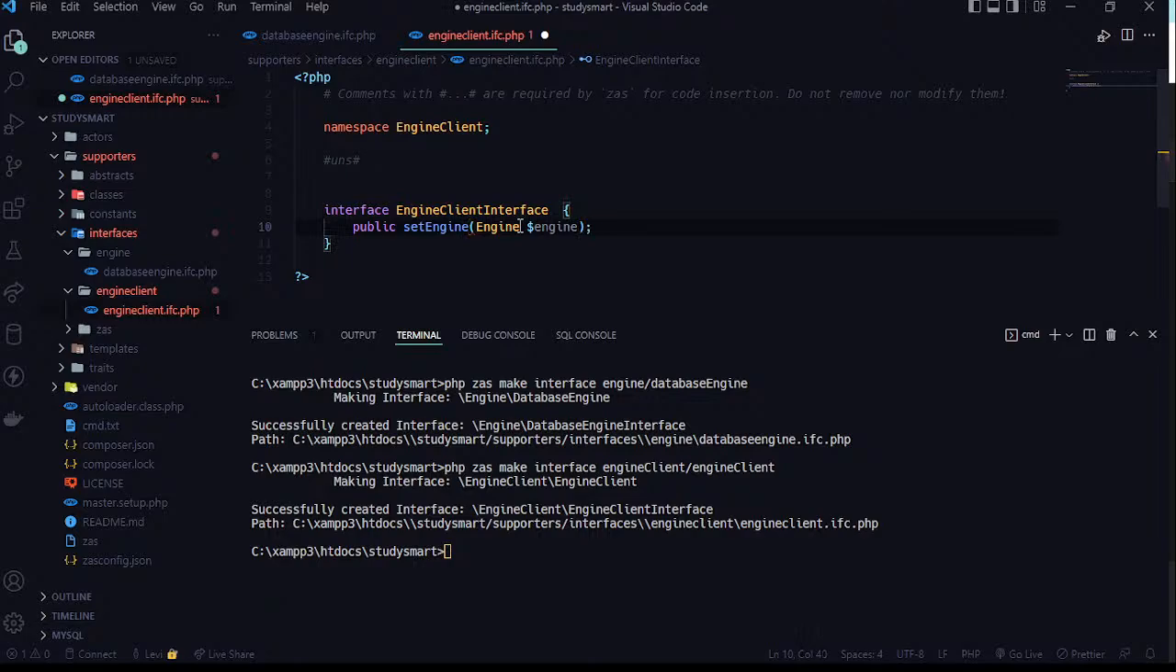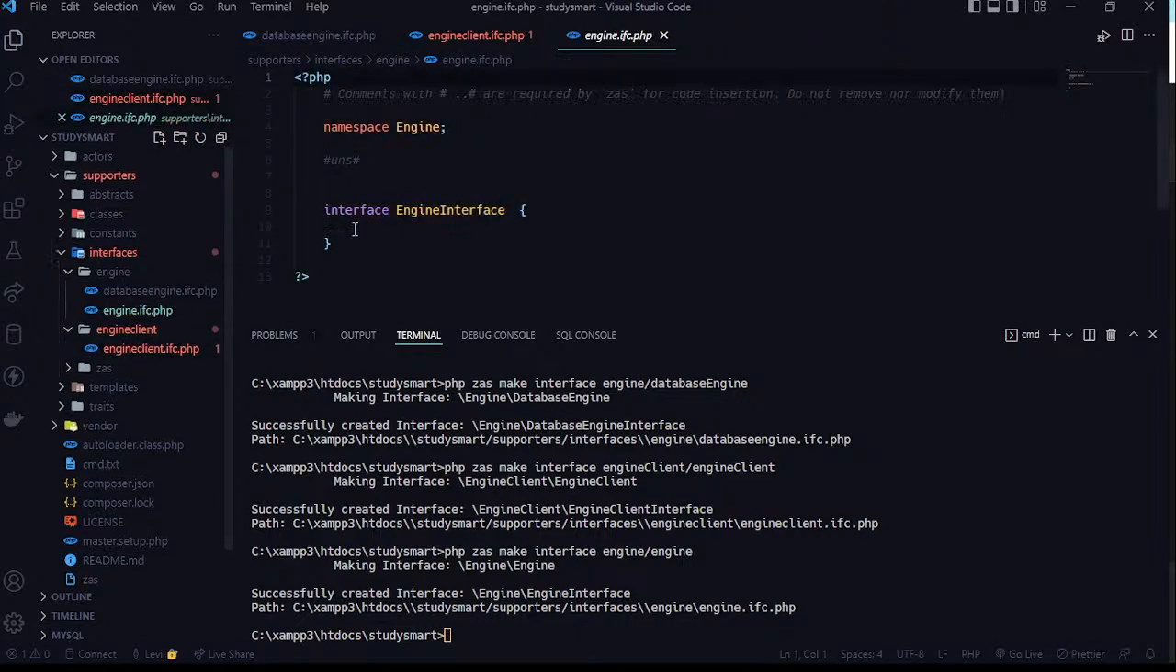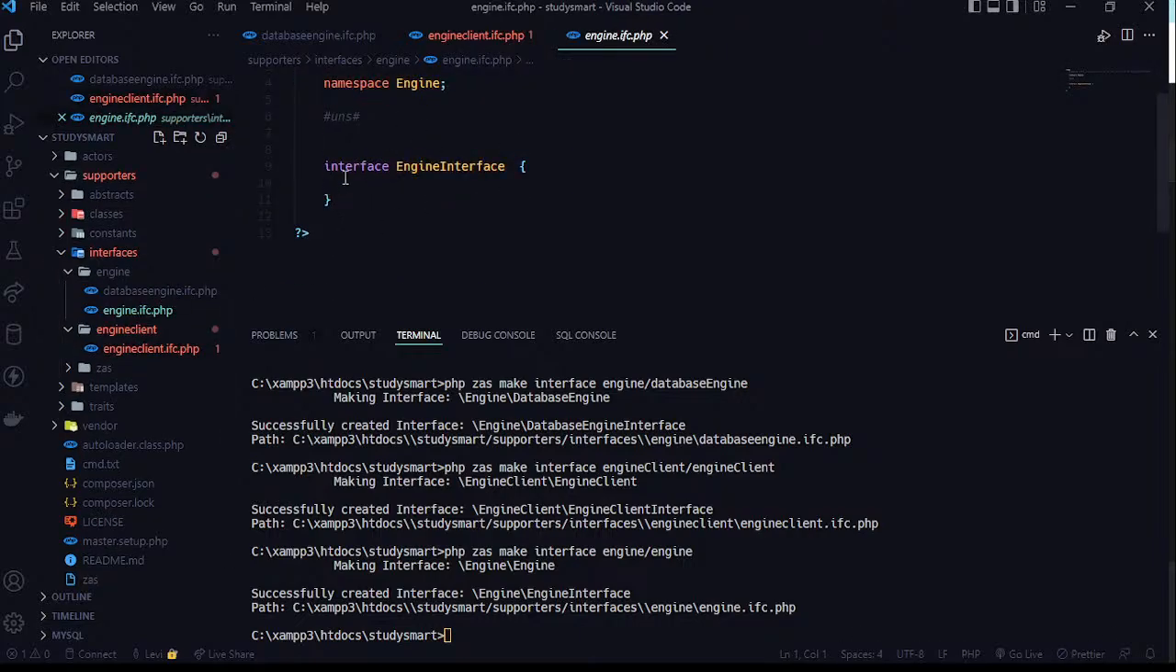So the problem with this is that we don't have the general engine type. So let me go ahead and have the general engine interface itself, engine. So we now have the engine interface. Yeah, okay. So what does an engine interface have? It doesn't have anything.